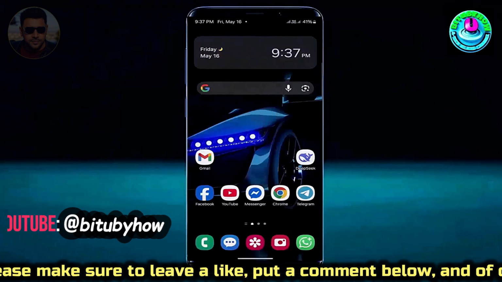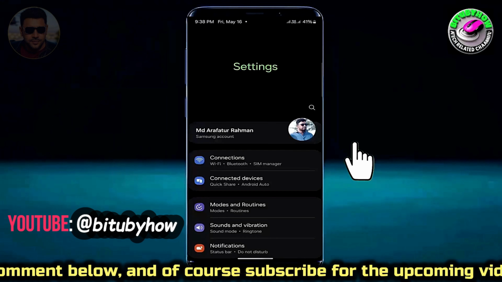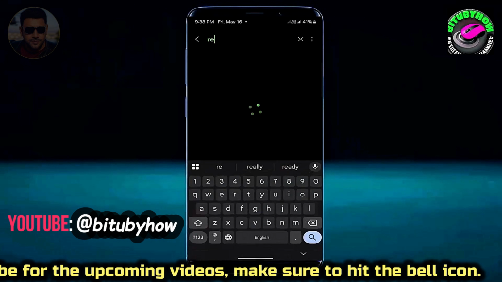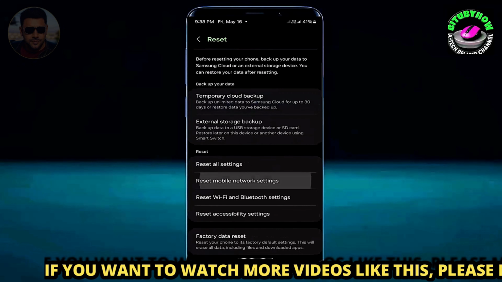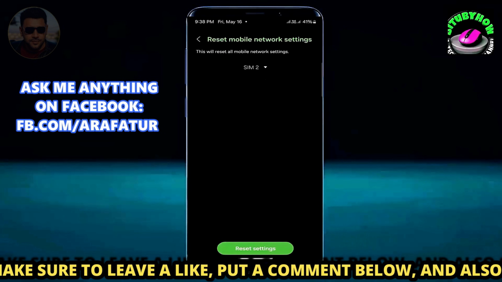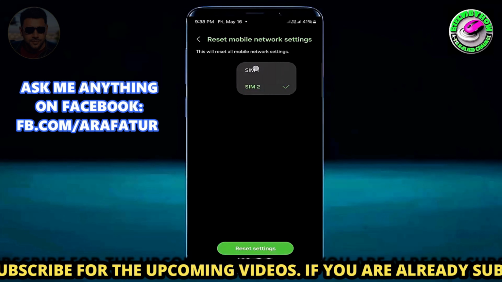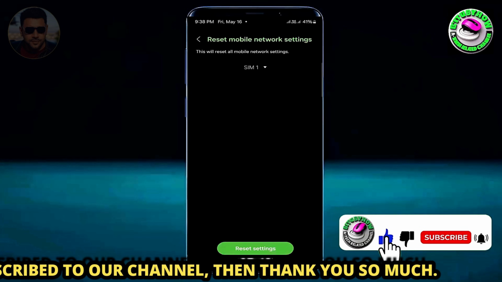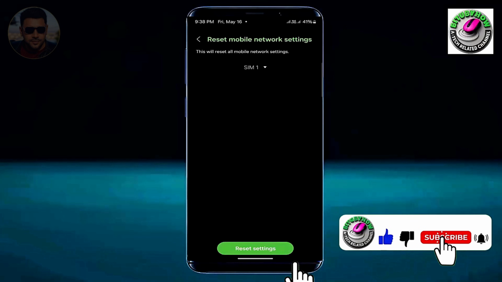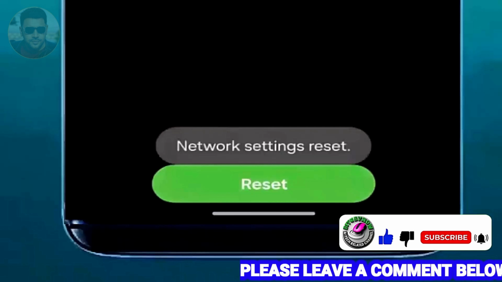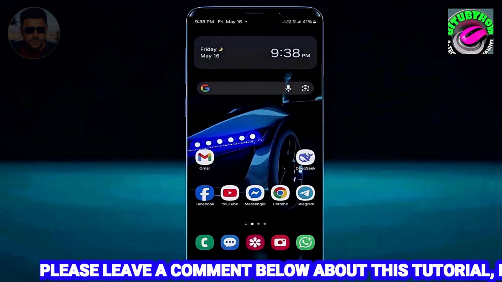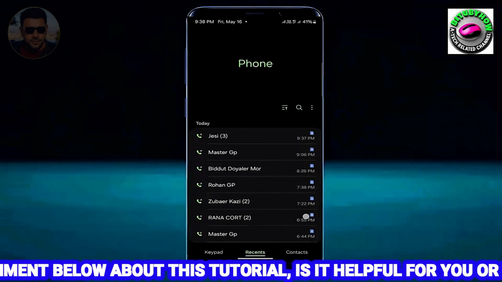Method number 2. Open settings. Search for reset. Tap on reset mobile network settings. Select your SIM card which is causing this problem. If you have a dual SIM card phone, then tap on reset settings. This time I hope your problem will be fixed.